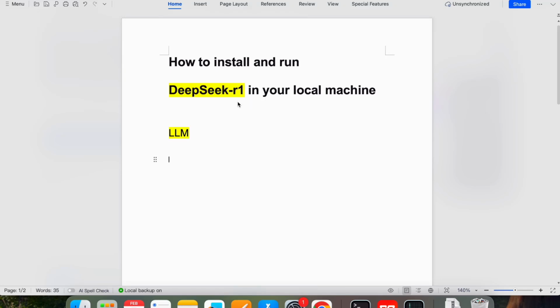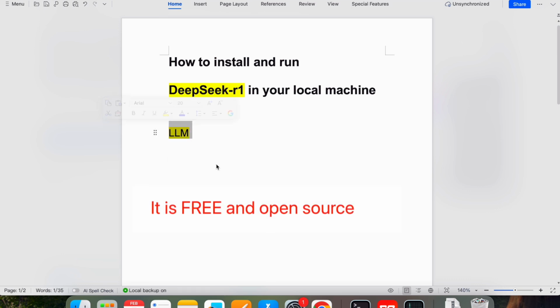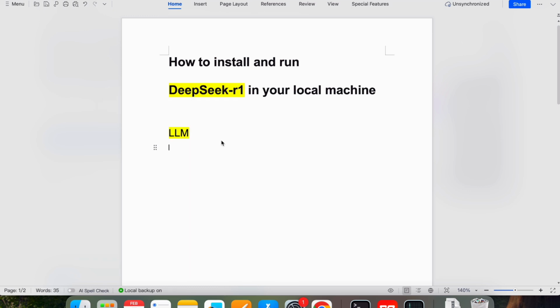Hello, welcome. Let us discuss and understand how you can run DeepSeek R1 on your local machine. DeepSeek R1 is a large language model that has been released by a Chinese company recently. It is considered one of the very good competitors for OpenAI's GPT models.